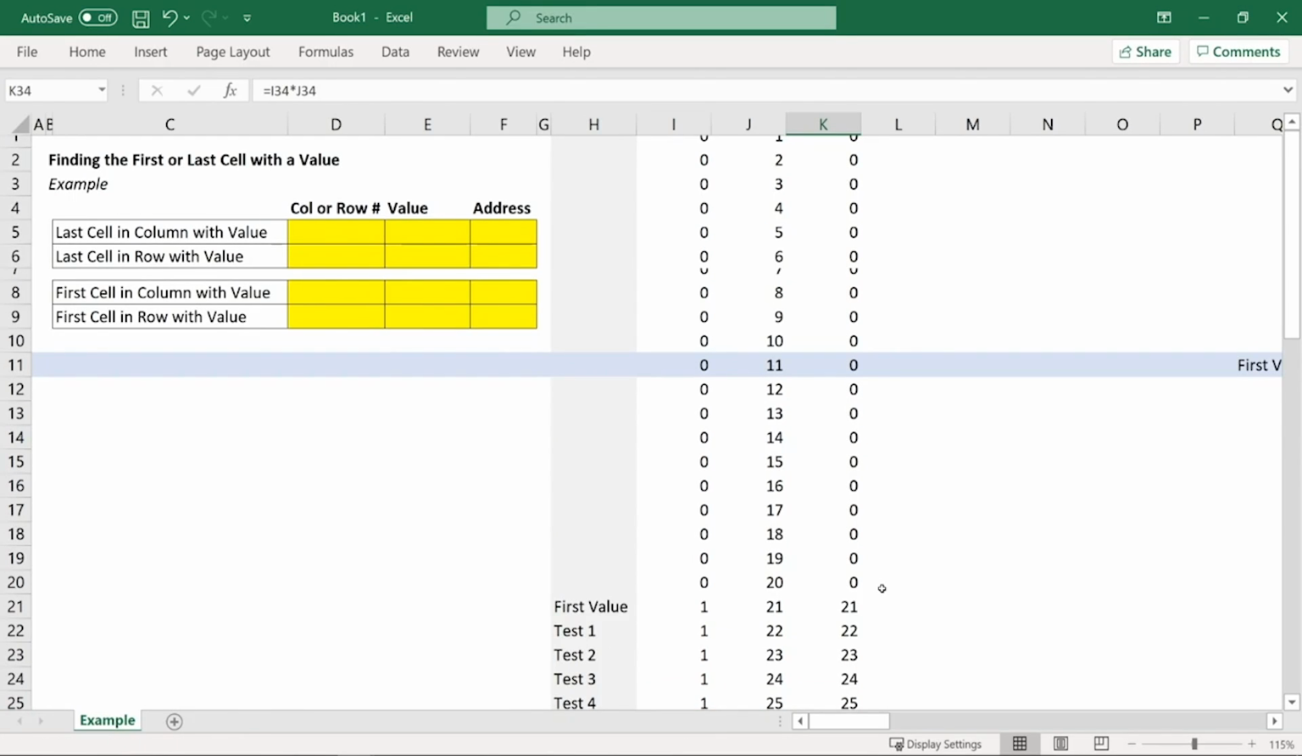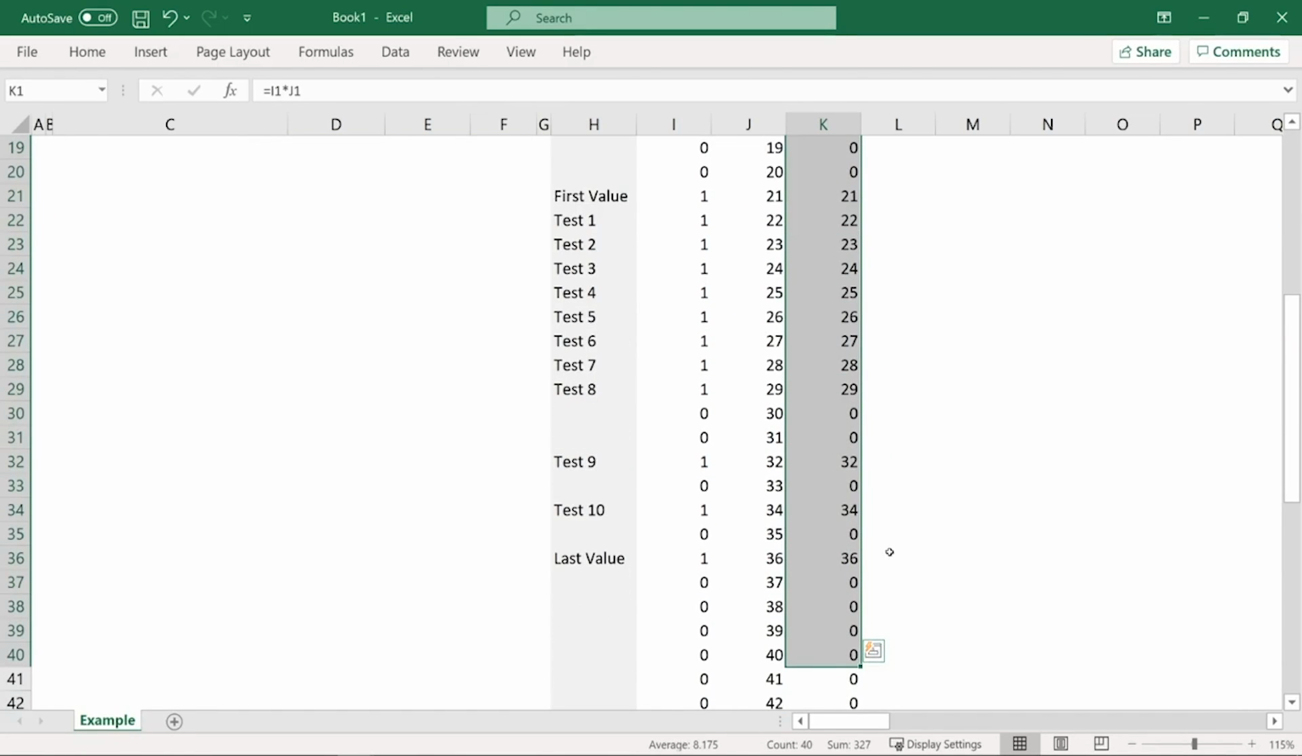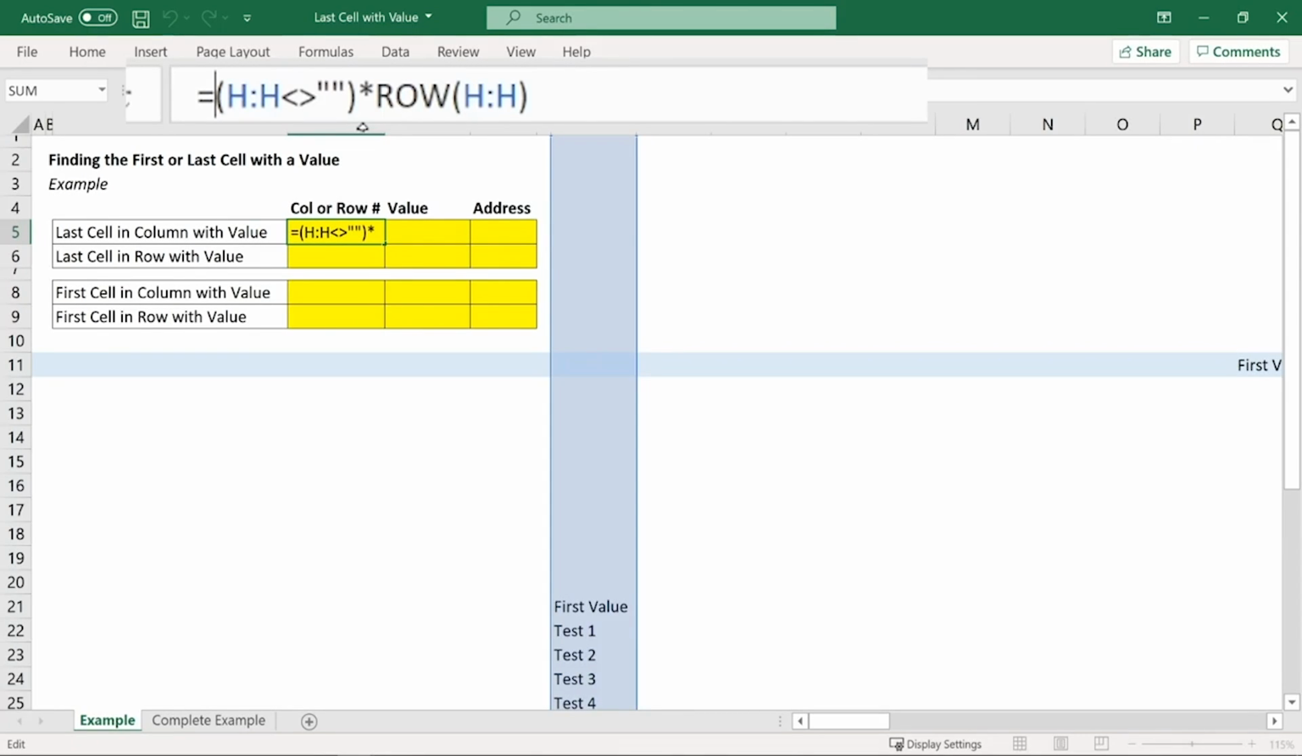Another way to phrase that is we have this new array here with a bunch of zeros and row numbers, and we want to find the largest number contained within this array. Well, thankfully, there's a function for that in Excel called max. The max function takes any set of values and finds the maximum or largest value in that data set. So in this case, let's wrap this entire function in a max function.